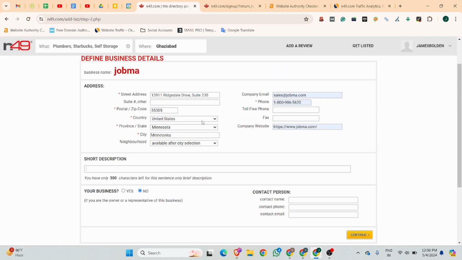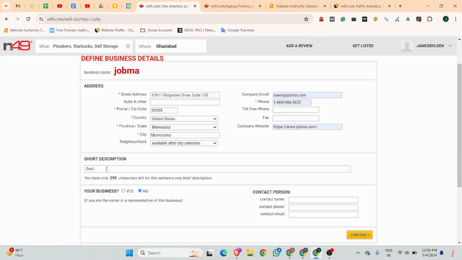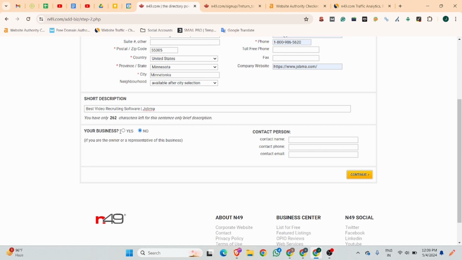In the short description you can use your keyword and add whatever your title tag modifier is. So best video recruiting software jobma. I am going to use these things for the business description.